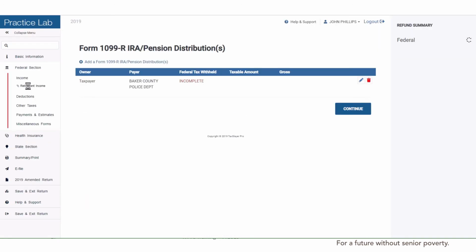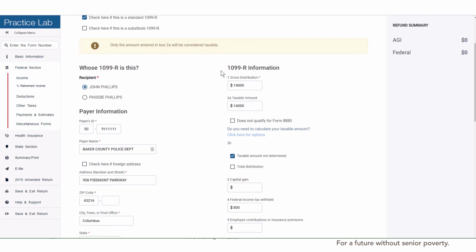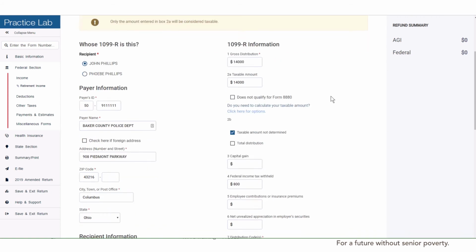We already have a 1099-R there from the Baker County Police Department. Notice it says incomplete. So we want to edit that 1099-R, and we can see that we've got it here. Notice that the gross distribution and the taxable amount are both the same. That's exactly what TaxSlayer does. It takes the gross amount and duplicates it to the taxable amount, so it makes the assumption that the whole thing's going to be taxable right from the start. If that's not the case, we as tax preparers need to determine what that taxable amount is.